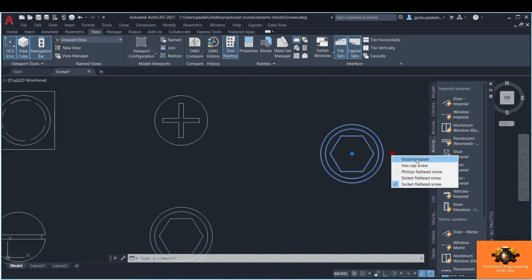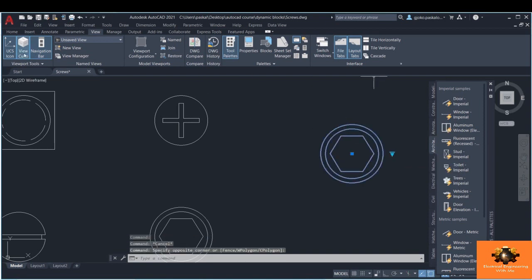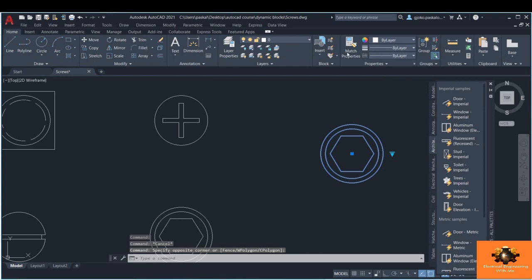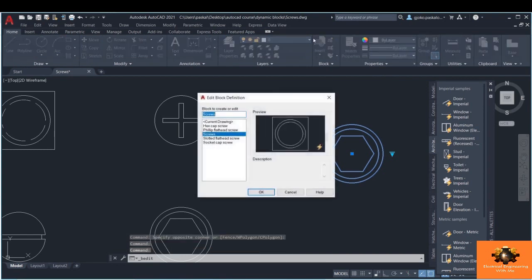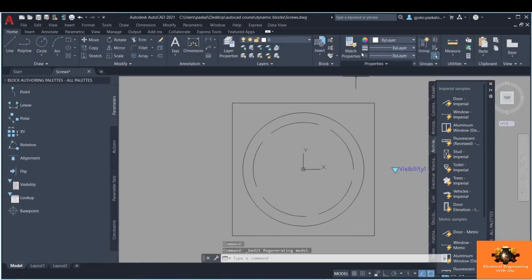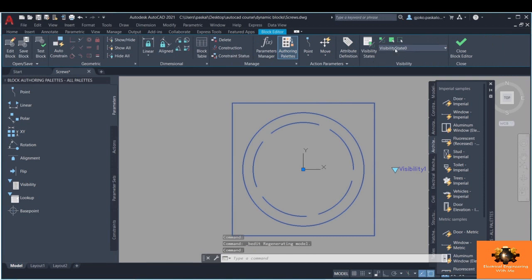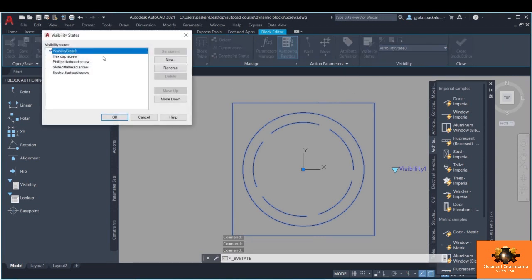Okay, I don't know why this visibility state stays here. Let me try and modify it because we don't need that. Edit block section and visibility states. Okay, I'm not allowed to delete it. I guess because, let me try something.